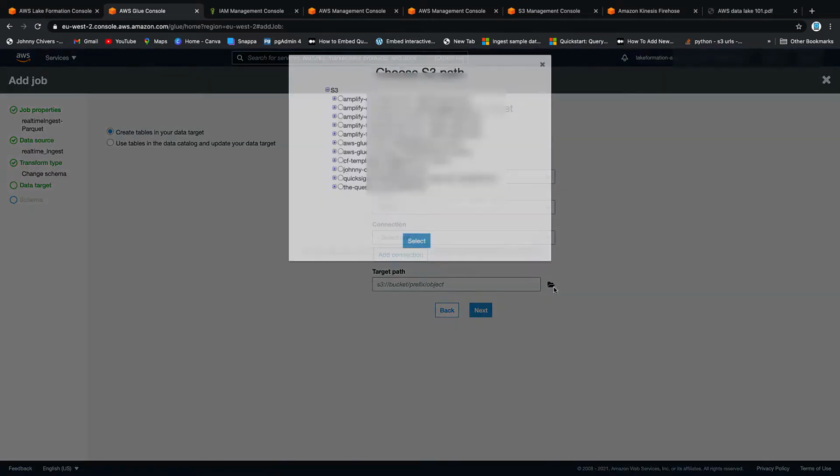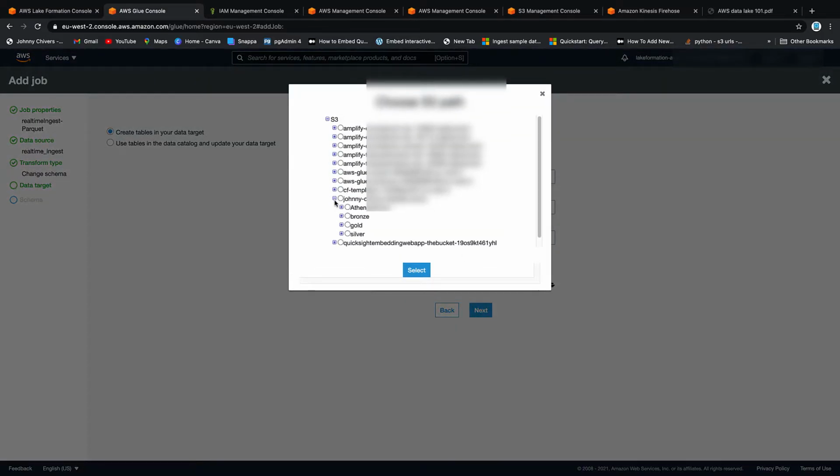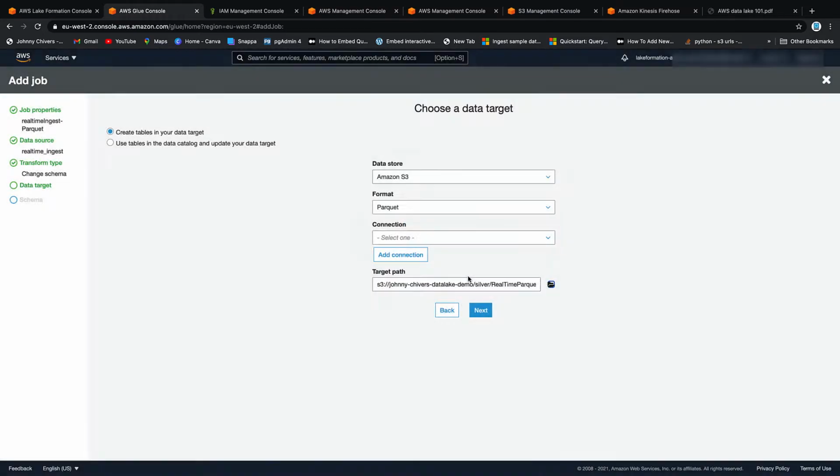Let's jump back into that Glue job. Let's go back into our target path. We're going to go my bucket, silver, real-time Parquet. So we're basically going to move that data into this new table.